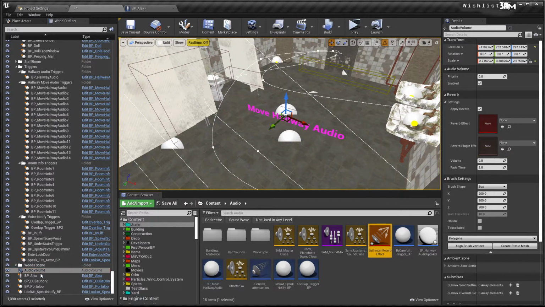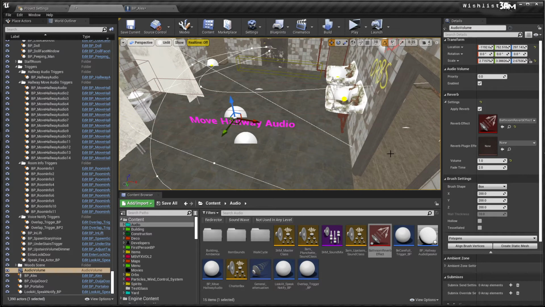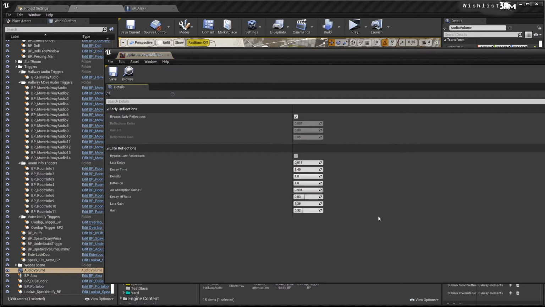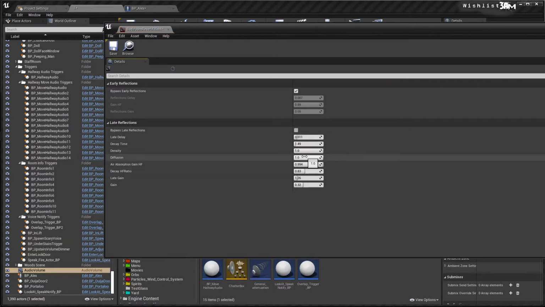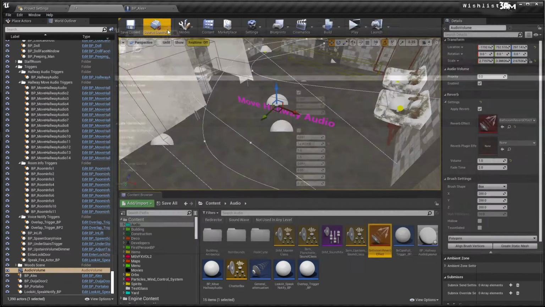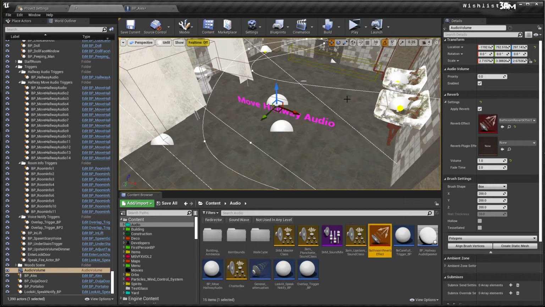With our audio volume selected, we want to put our bathroom reverb effect in the box right there. Make sure apply reverb is checked. It should be by default anyway. You can adjust the volume, so I'm going to put that to 1. The fade time is to do with when you walk in or out of the box, so how quickly the echo or reverb will fade in as you walk in or fade out when you walk out. So I'll just leave that at 2 for now. If we open up the reverb effect, you can play with the adjusters right here. So I'm just going to pop this up just so that we can really hear it. It may be too much, but as long as we can hear it, that'll be fine.